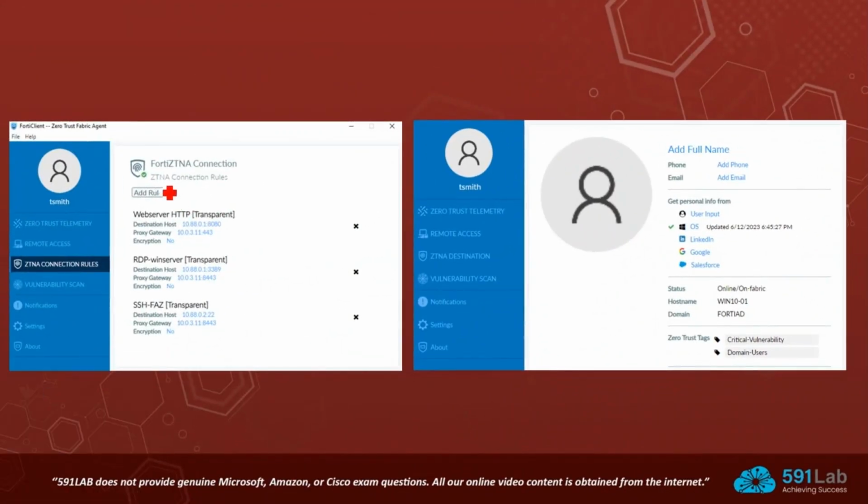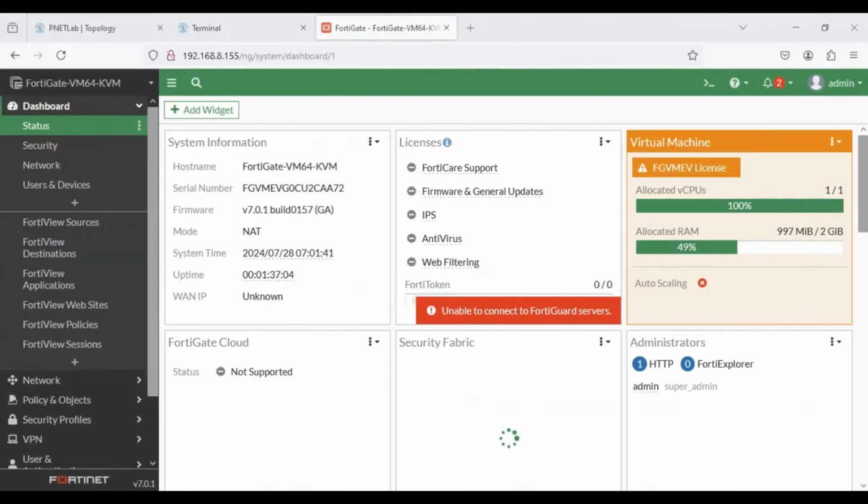And the FortiClient is essential for both internal and external users to secure their access to the network resources through ZTNA. It ensures continuous authentication, applies consistent security policies and provides robust endpoint protection. ZTNA tags further enhance security by enabling granular dynamic access control. Okay, since this is a new feature, let's understand how to configure ZTNA in the FortiGate firewall.